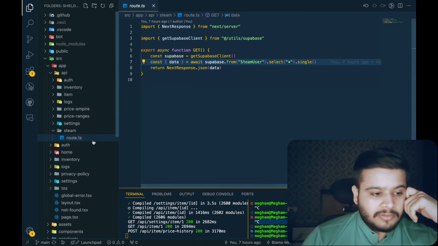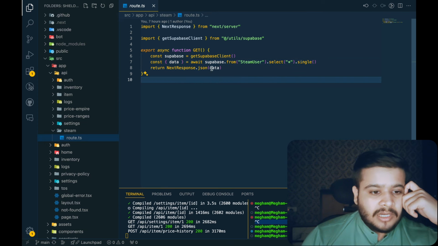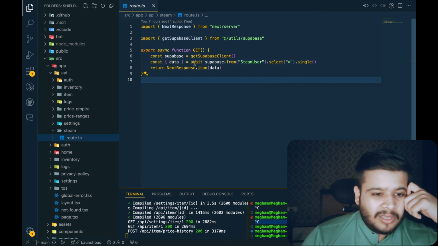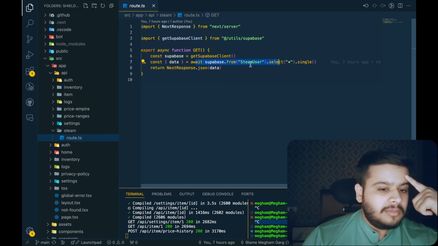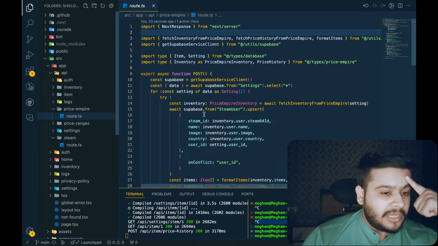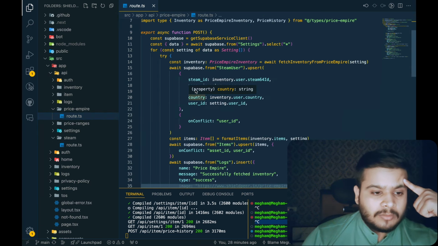APIs, let's look at the first one, which is Steam. So here we are fetching the Steam user, and the Steam user is getting set in the PriceEmpire API, which is getting hit by the cron job. So in the PriceEmpire route, we are doing two things.